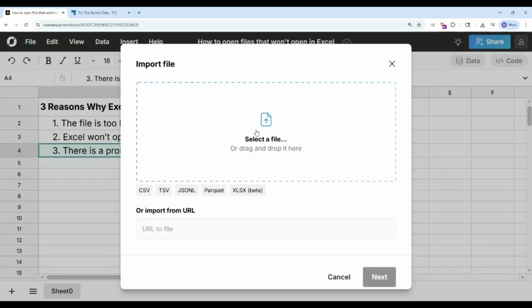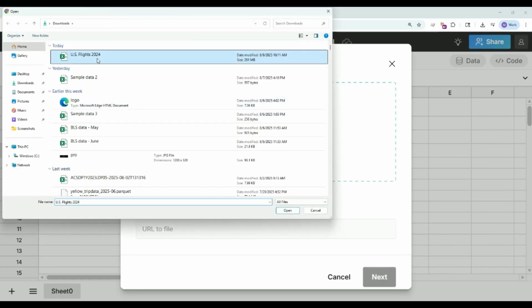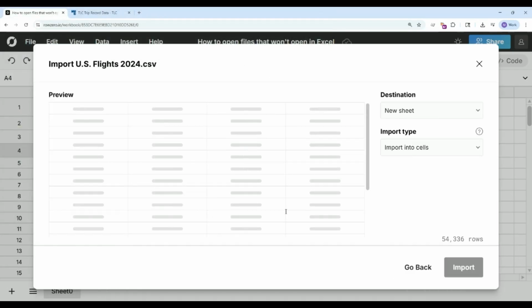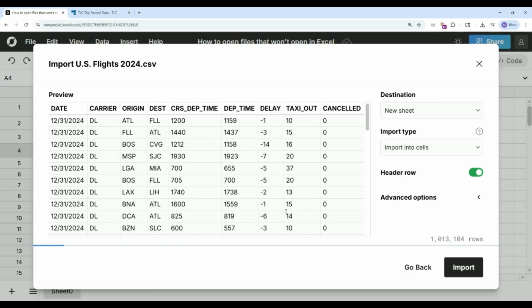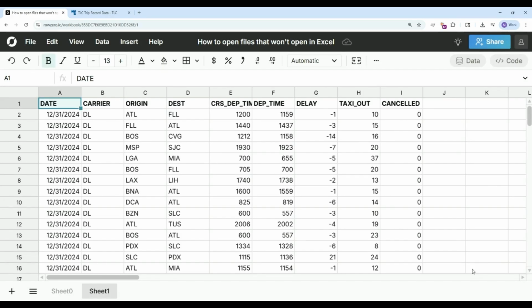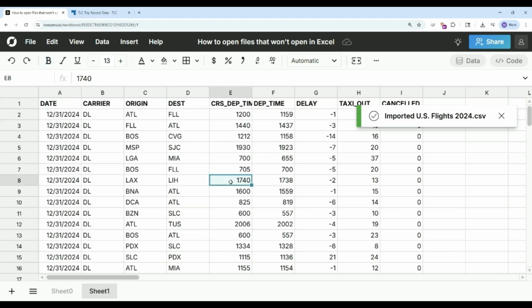So I'm going to go to Data, Import File, and I'll select this CSV file. This is a file of 7.2 million rows of US flight data. It's one row for each flight in the US for one year. There's the option to import it to a new sheet or to a specific cell in an existing sheet. I'm going to import it into a new sheet, and I can see it's done down here. And then I'll click import, and it's going to import into a new sheet.